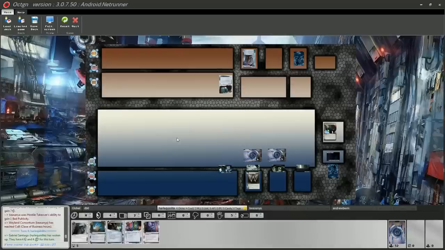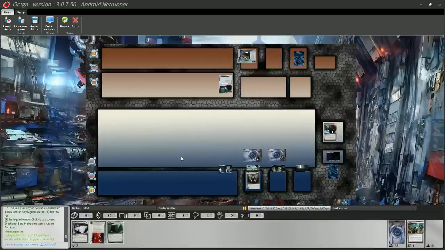The runner is still going to get to run his HQ every turn because that's two free money, so why not? Let's see how long it takes for him to hit that agenda.